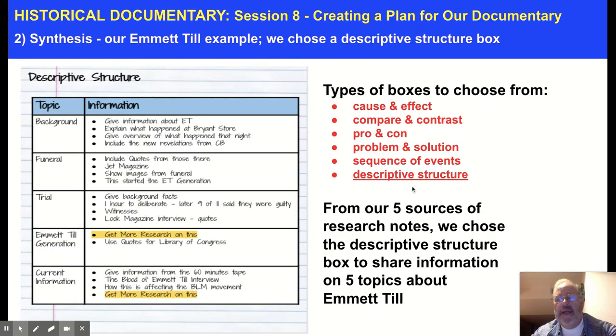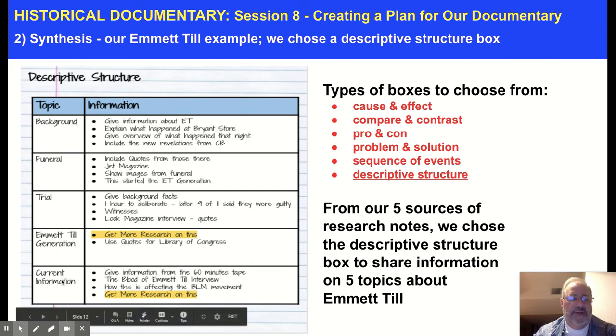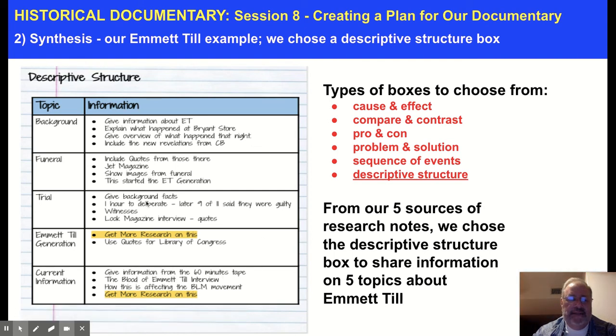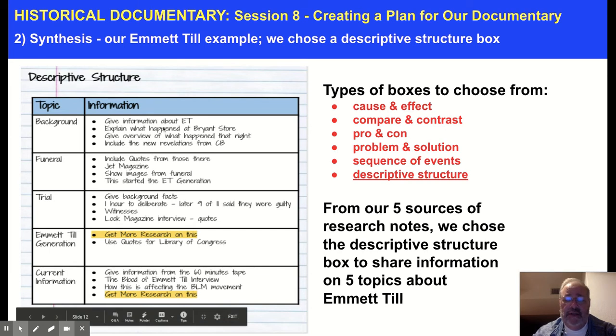Okay. So again, what I have in red is kind of recapping those six. And what we decided to do for Emmett Till, we had our 5 sources, and we chose the last one here, descriptive structure. So what we did over here on our topic is we put background, funeral, trial, Emmett Till generation, and current information. And then you can see we've got 3 to 4 bullet points here, just some basic things. Now all the research notes that we've taken, this is the information that we're going to share in our historical documentary in our 5 minutes.